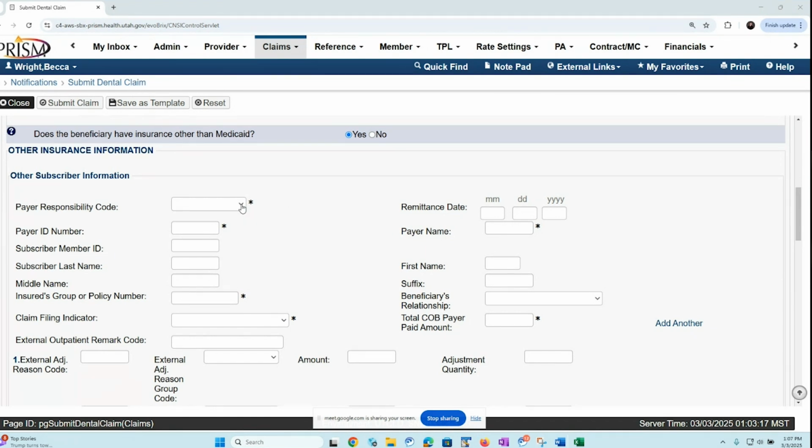The payer responsibility code. For this example, we're entering in primary insurance information. So we're going to go ahead and select primary. The remittance date is not required. The payer ID number is going to be the ID number that you get from your clearinghouse that indicates the different insurance. For this example, under the payer name, we're going to enter in MetLife.